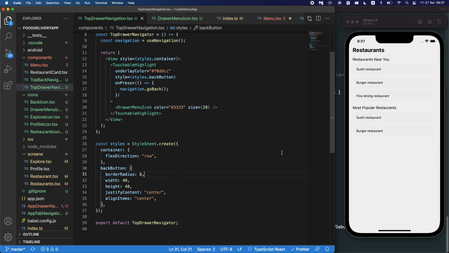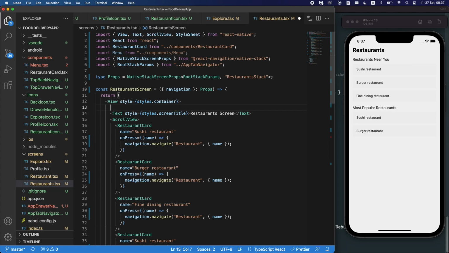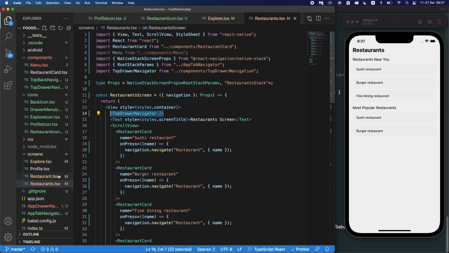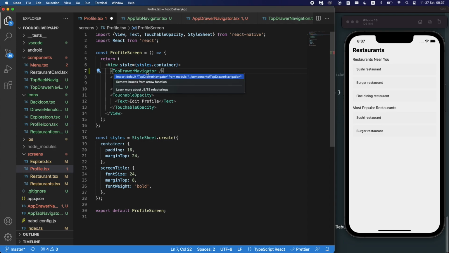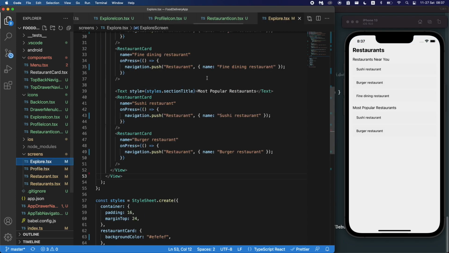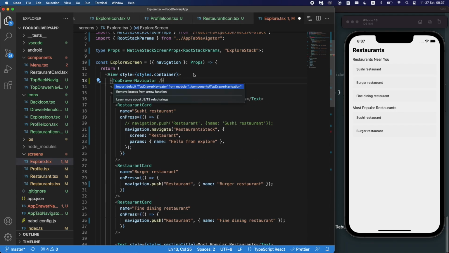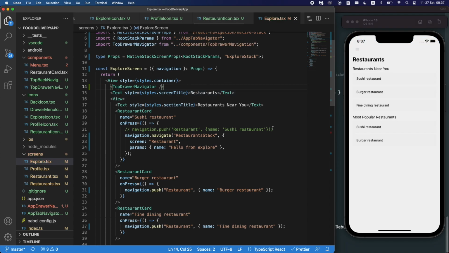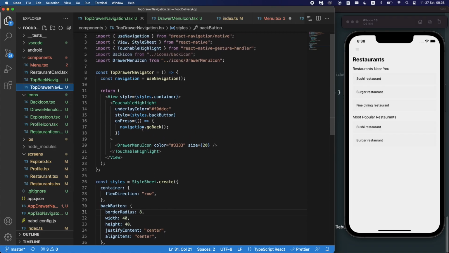Let's copy this. So we'll need it in the restaurant screen, of course. Import that. We'll need it in the profile screen. And we'll need it in Explore screen. Let's save that. So now if we go back to the drawer navigator, we also have to change this navigation function. We have to say open drawer.